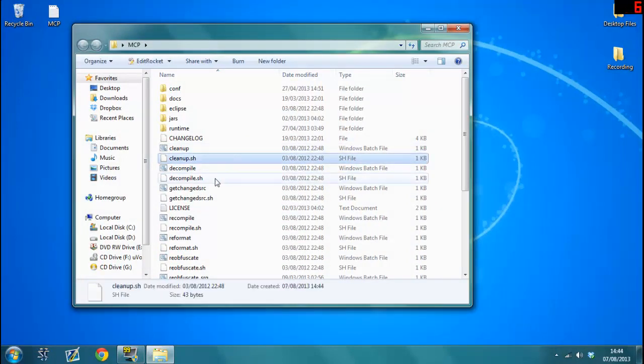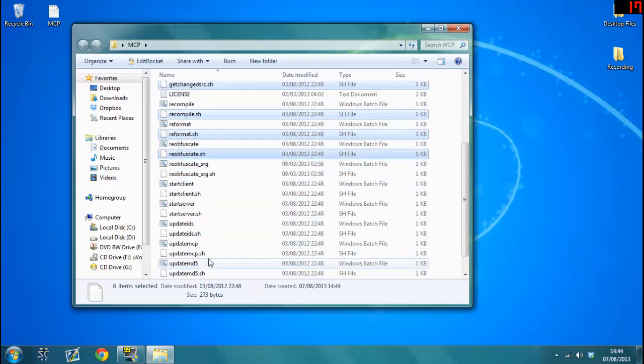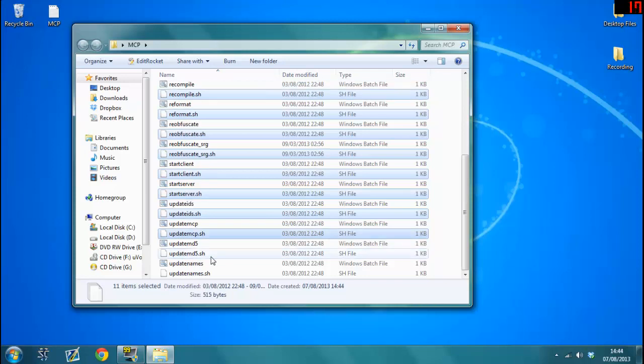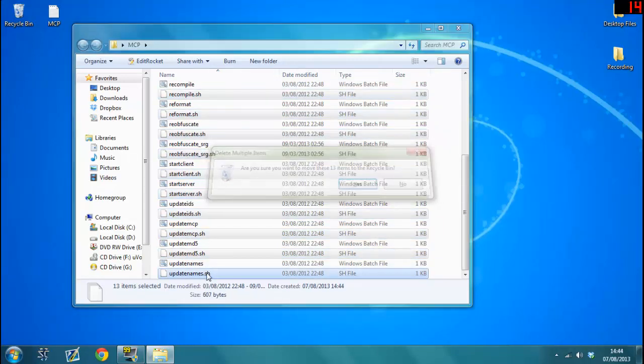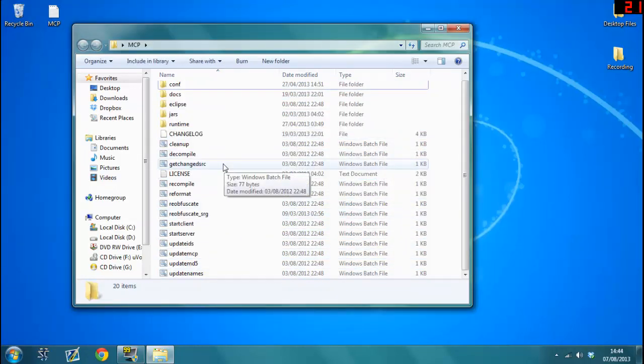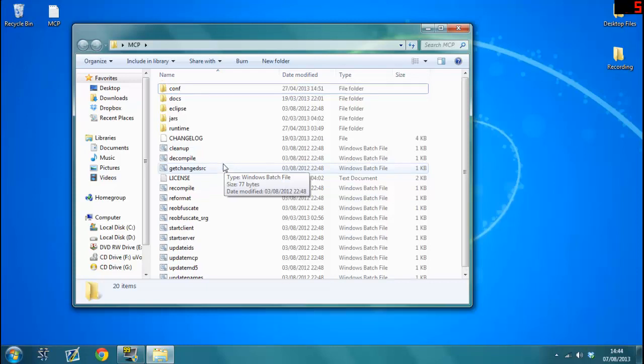Now if you're on Windows, I would recommend you go down and just highlight all the .sh files and simply delete them like this. It's just because they're only for people who are on the Mac, so it's a lot easier if you just delete them so it doesn't confuse you as much.